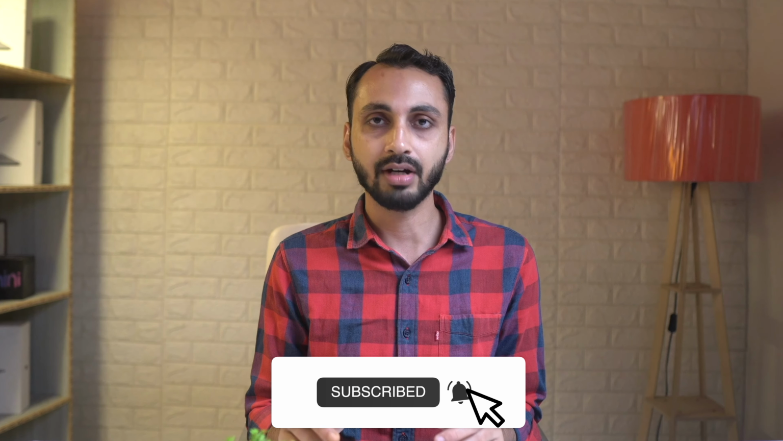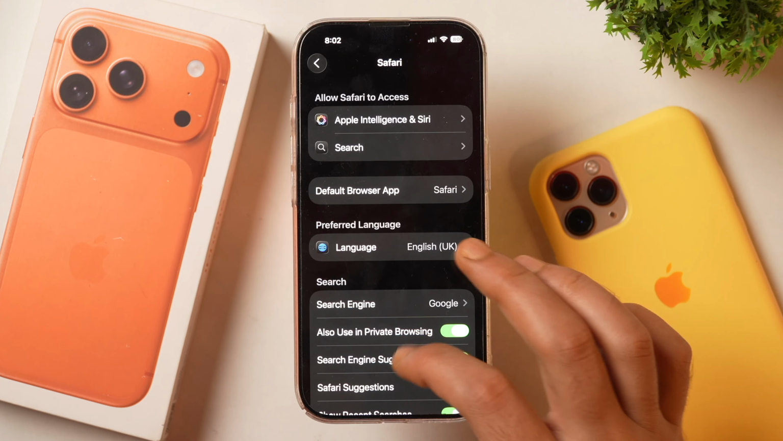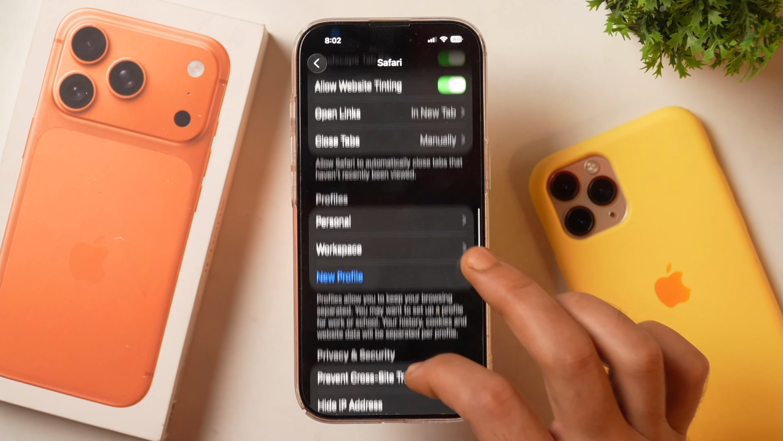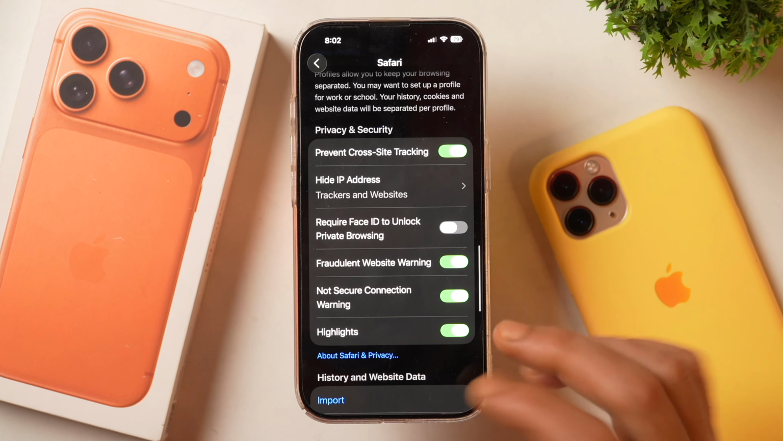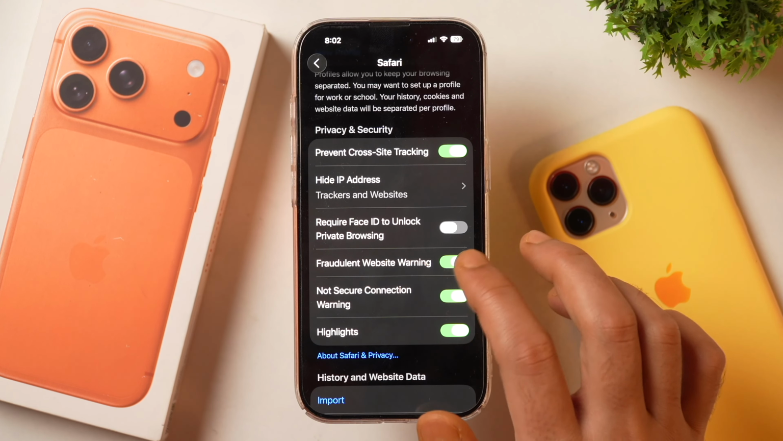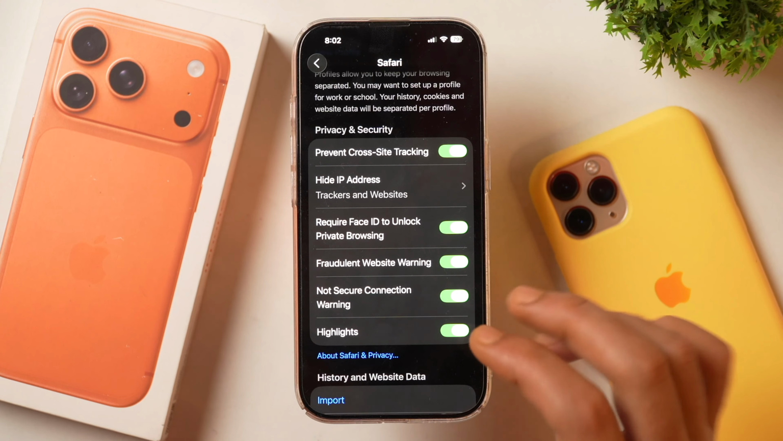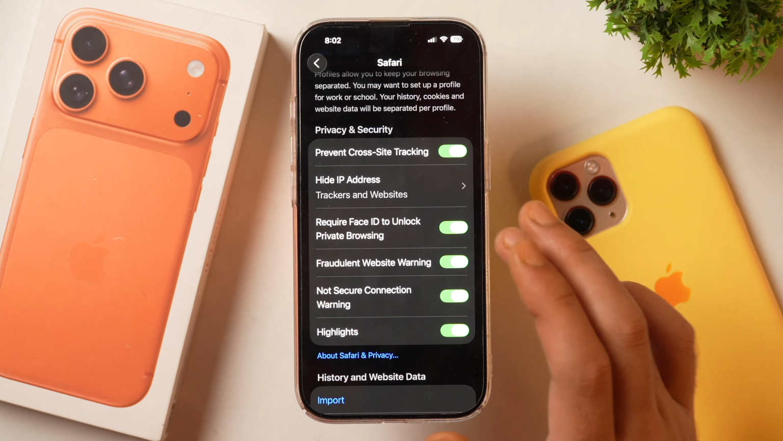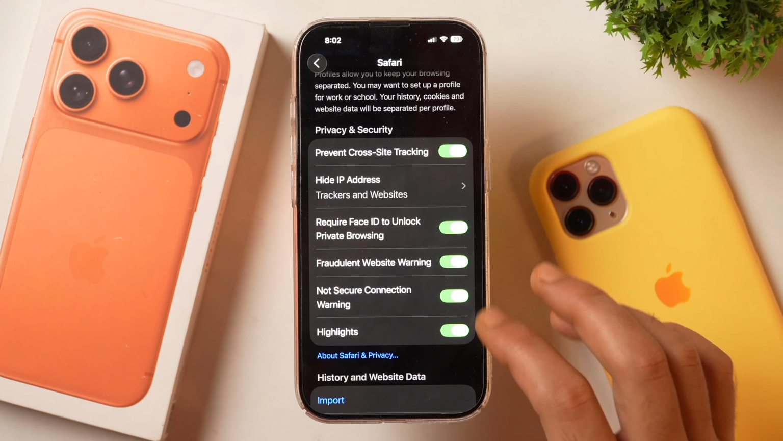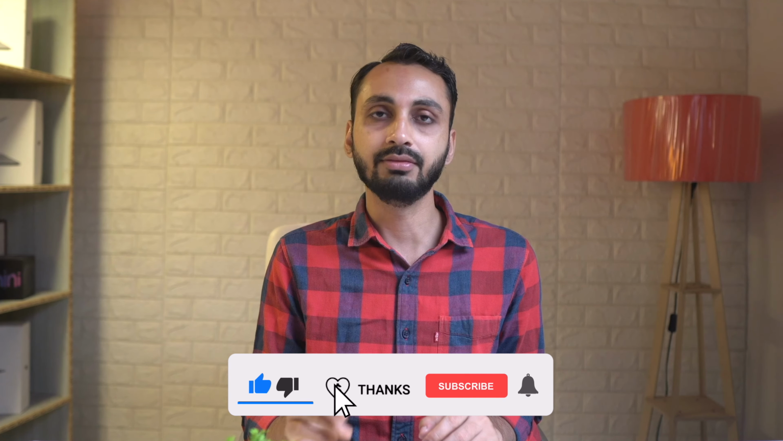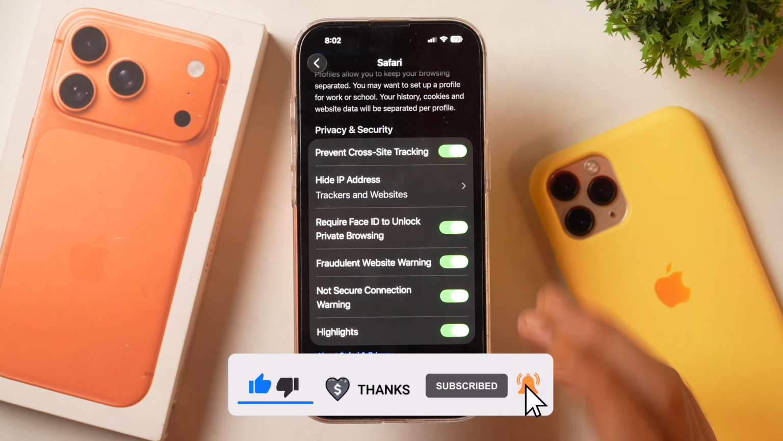Now that you are in the Safari settings of your iPhone, scroll a bit, and under Privacy and Security, you will notice there is the option to require Face ID to unlock private browsing. So you just have to toggle it on, and after that the private browsing will be locked with Face ID, and you will need to authenticate with Face ID to unlock private browsing tabs.